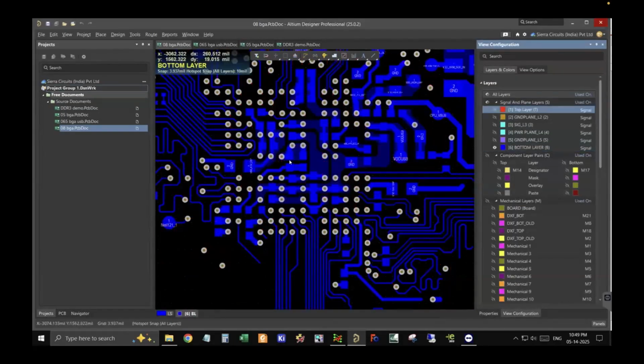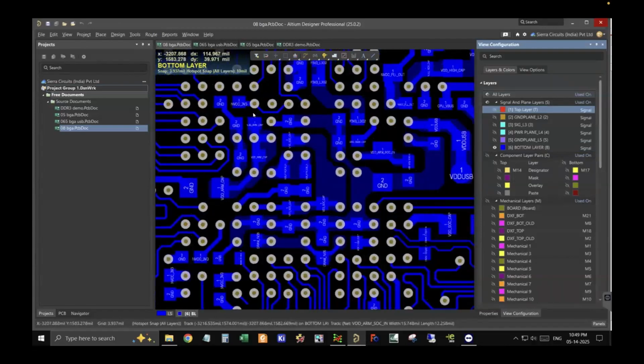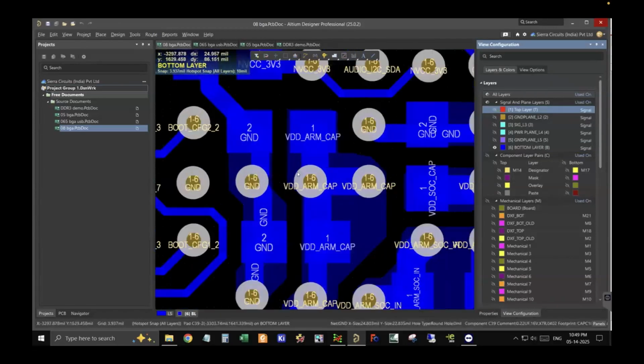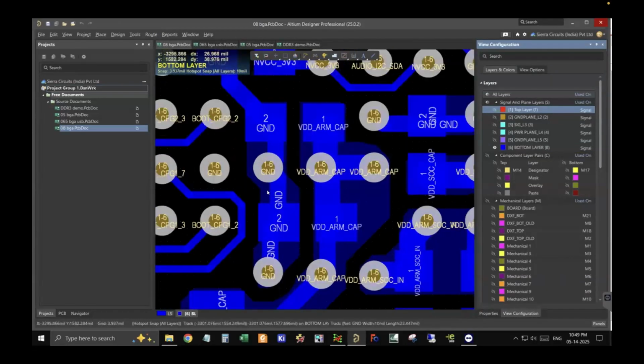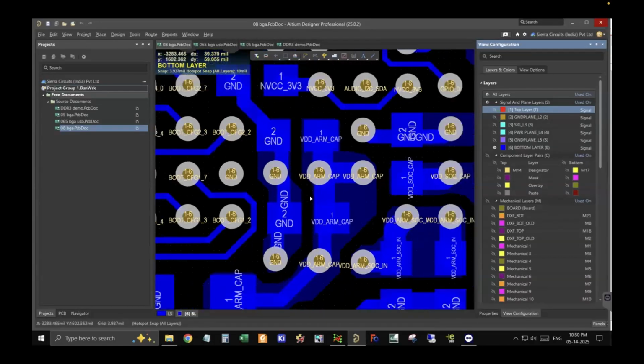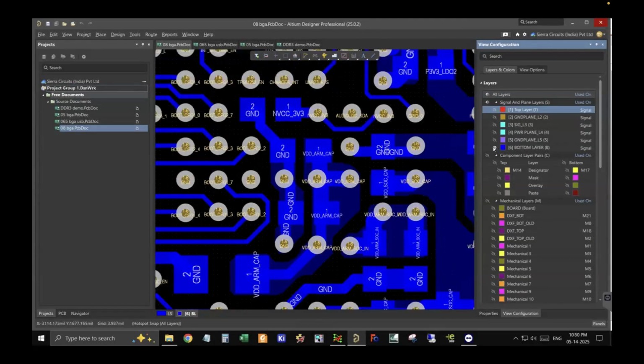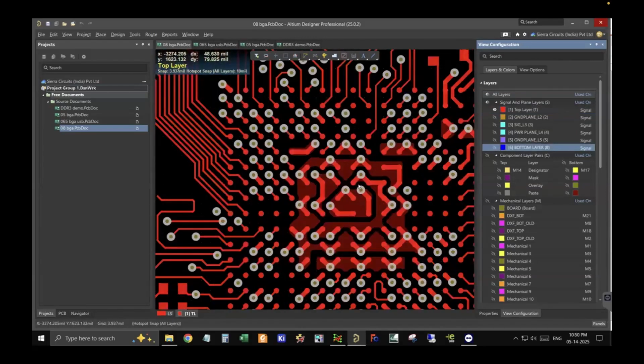So generally on the bottom side, we place all the capacitors, and we try to place them in such a way that each pad is close. The ground pad is very close to the ground wire, and the VCC, or whatever is the voltage, is closer to the voltage wire. So we generally follow the grid in placement.